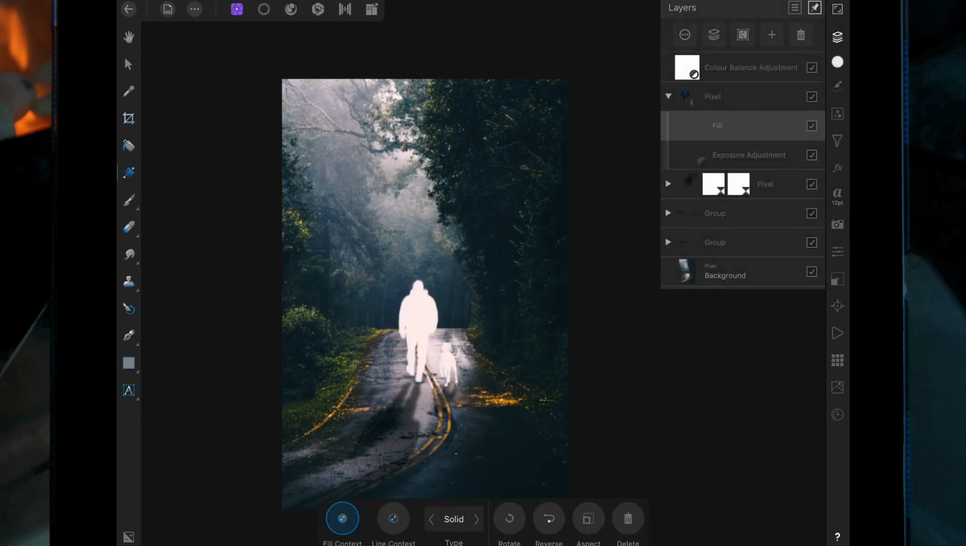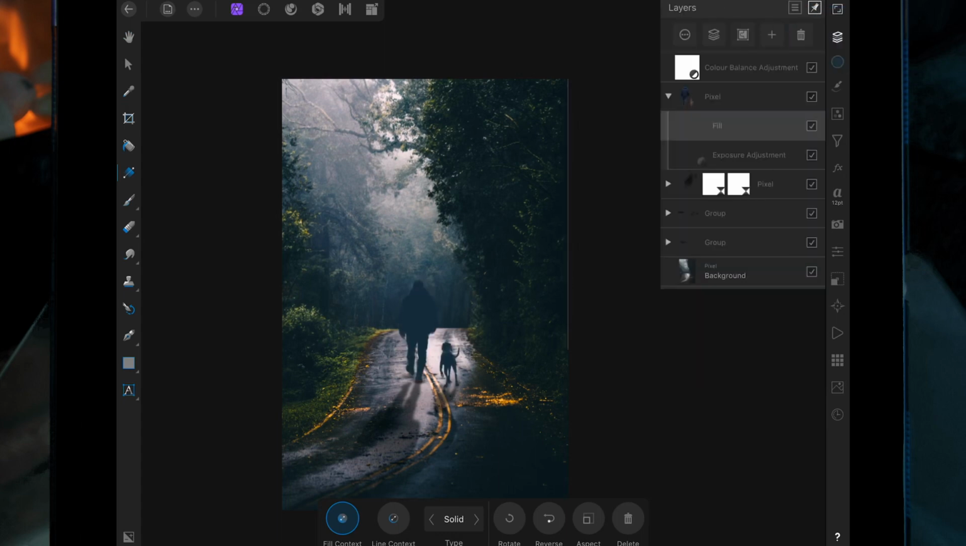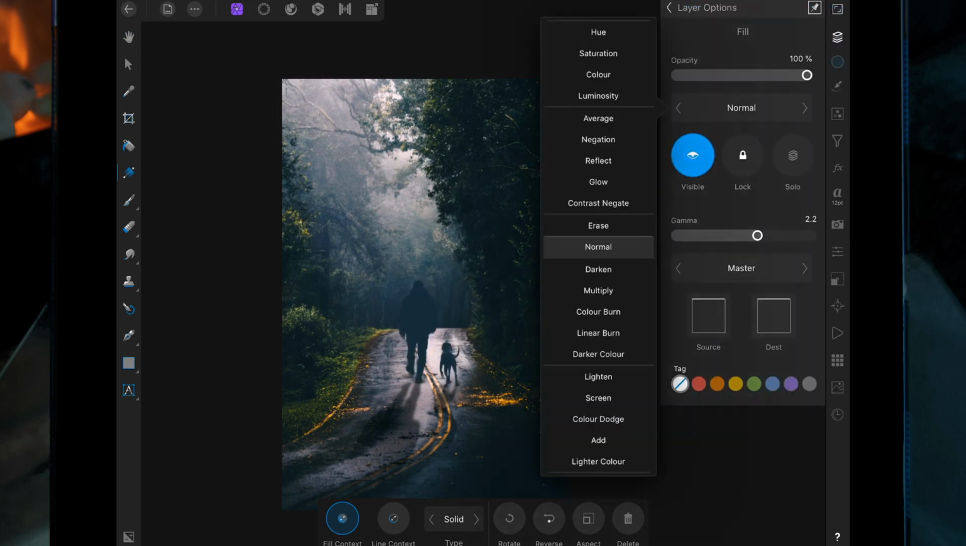And then I'm going to add a fill layer and colour select the trees in the background. And change that to soft light. And this is just going to help everything blend in a little bit more.